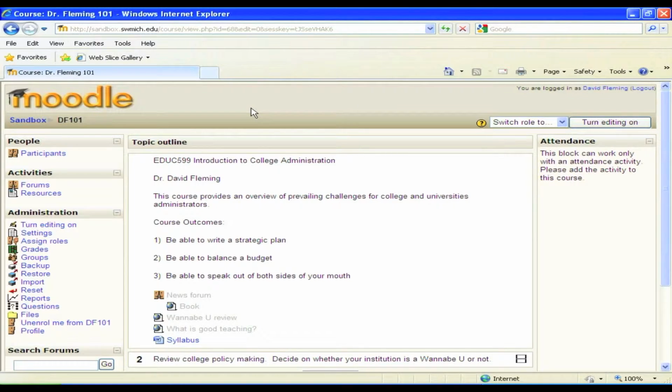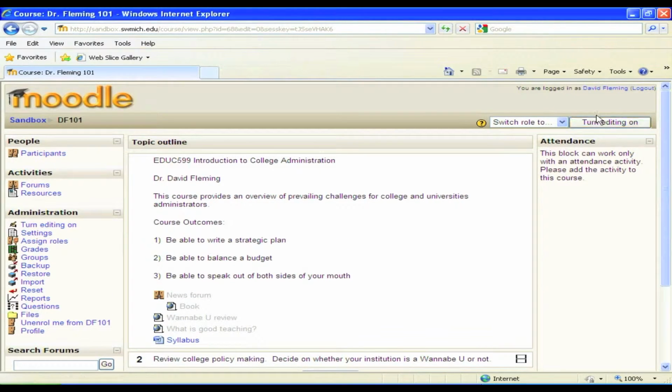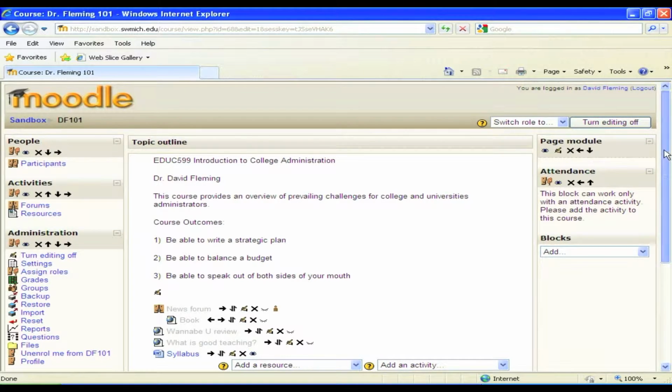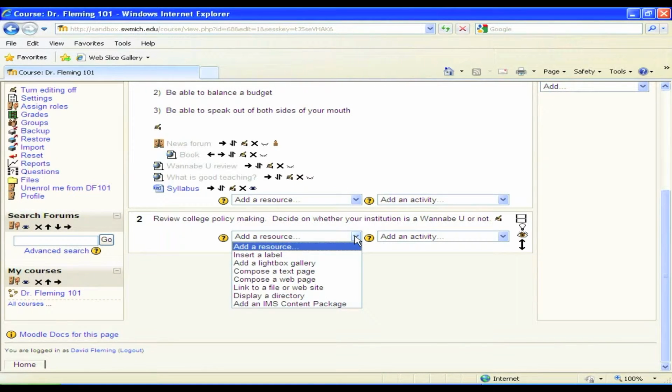So what we're going to do is, let's say you have a resource that you want to add. In my case, I'm going to add it to week 2 here, where my course is going to talk about college policy making, and I have a summary of a book I want them to look at. So I'm going to go to Turn Editing On, and I'm going to go to that second week where I have Add a Resource. So don't put it on the first week, let's put it on that second week. You can put it on the first week, but in my case it's the second week that's relevant.